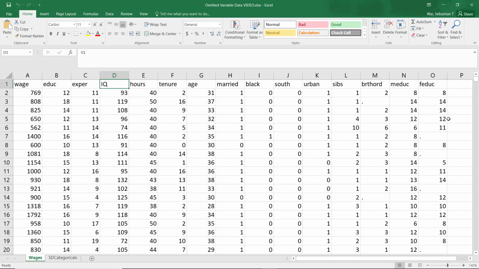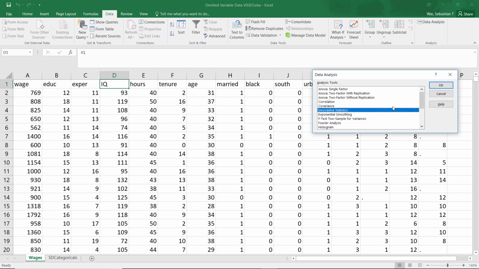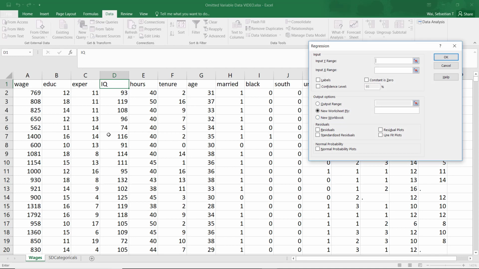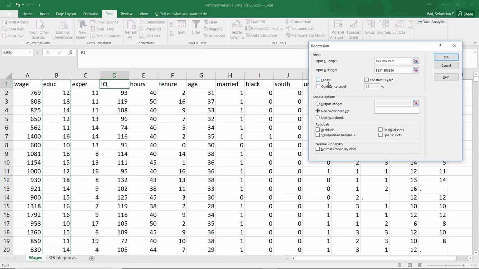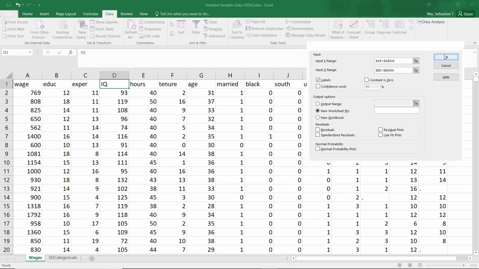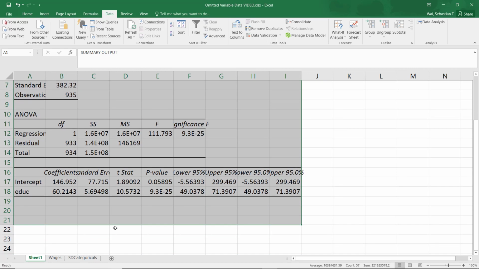Back over here in Excel, we have a sample that we are going to use to estimate our Mincer equation. Let's start out by running our baseline simple regression. So we're going to go to Data Analysis, choose Regression. For our first regression, we are simply going to regress wage on education. We'll select Labels. Let's take a look at these results.